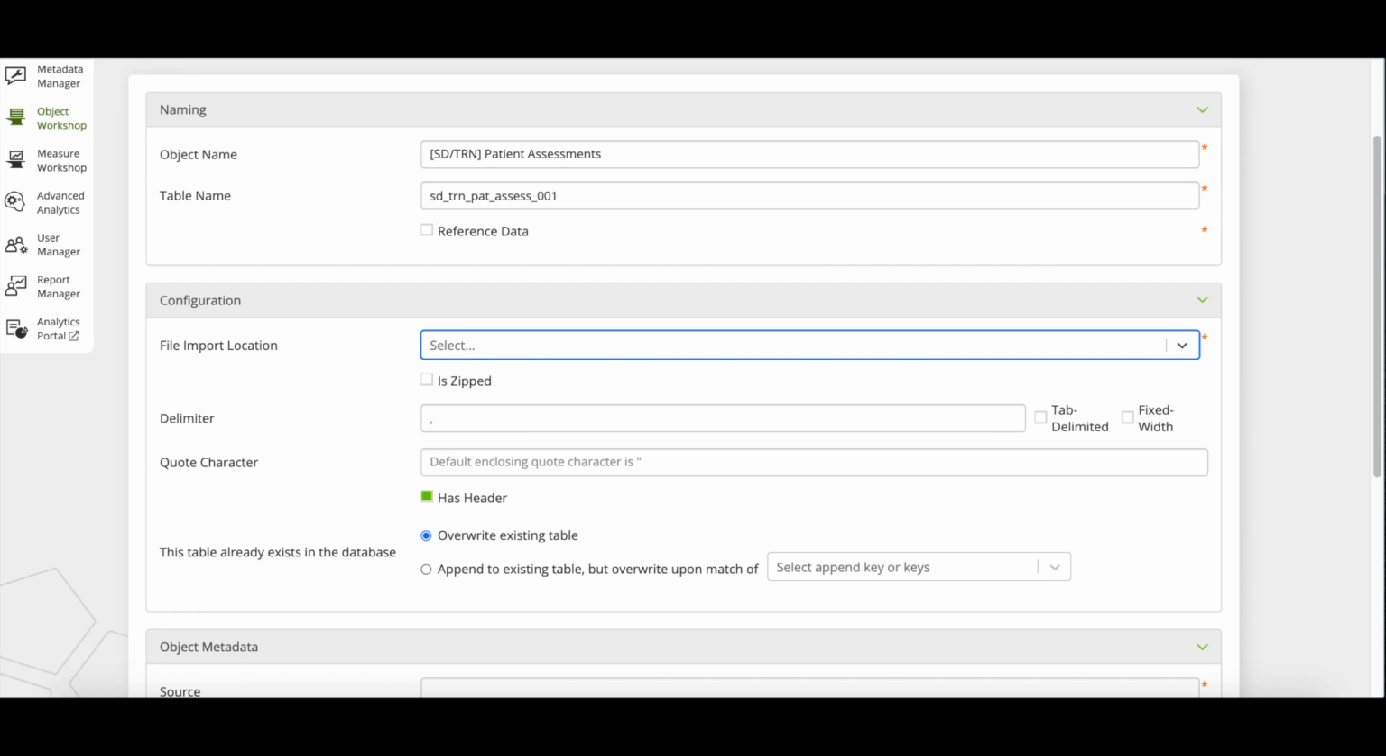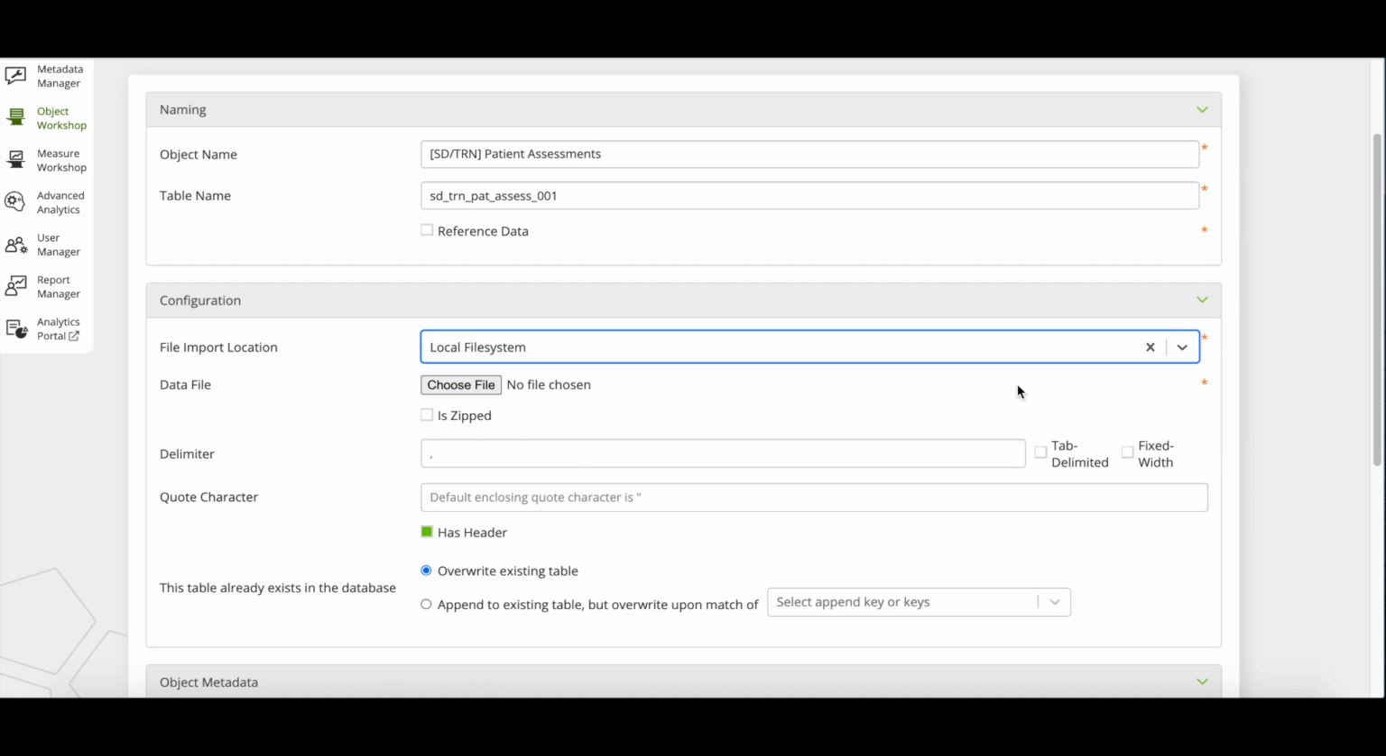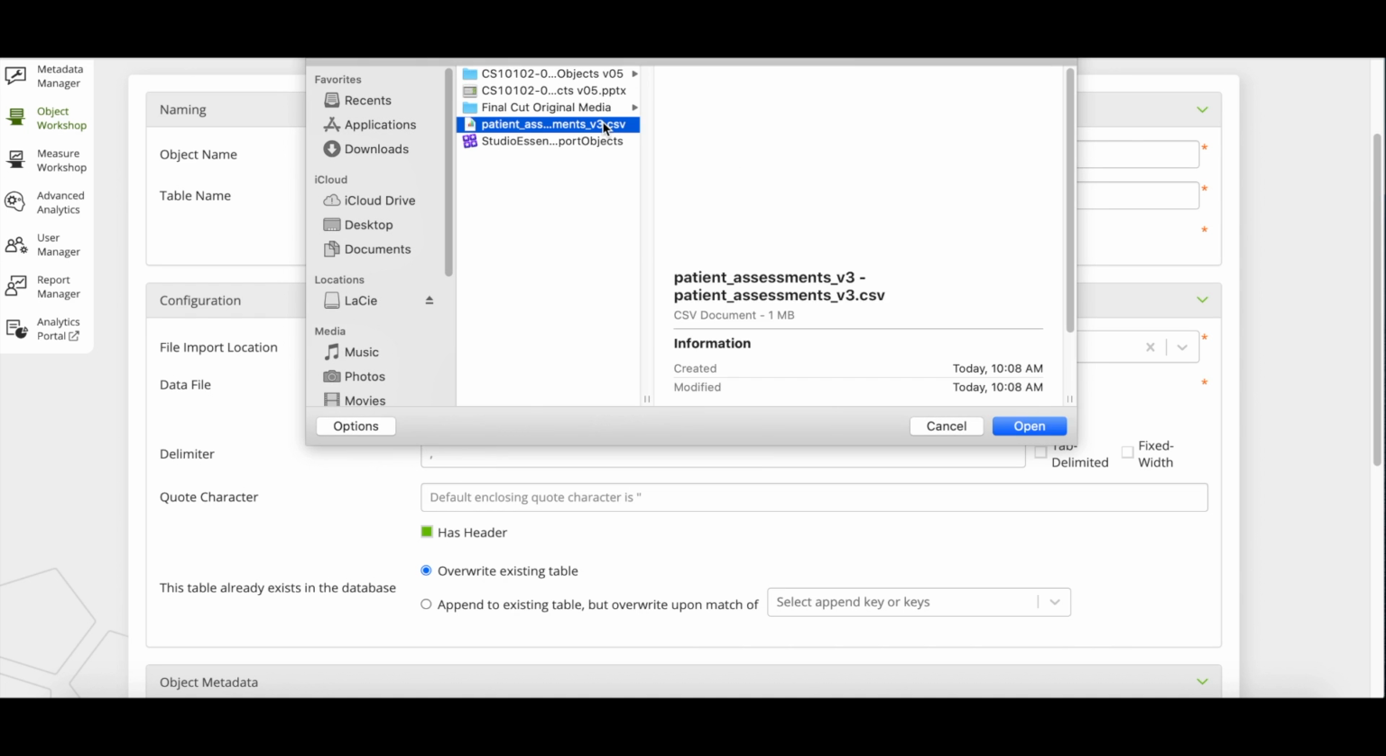The File Import Location dropdown is where you specify if you'd like to import data from your local file system, the collection of Ursa standard reference files, or if Ursa is installed in the cloud, the storage container Ursa Studio has access to. We will select the local file system option. Here you're presented with the standard Choose File button, and you can select the file that you'd like to load.